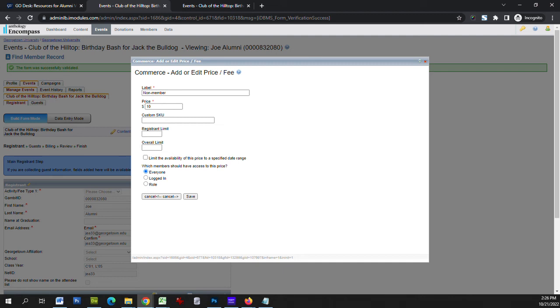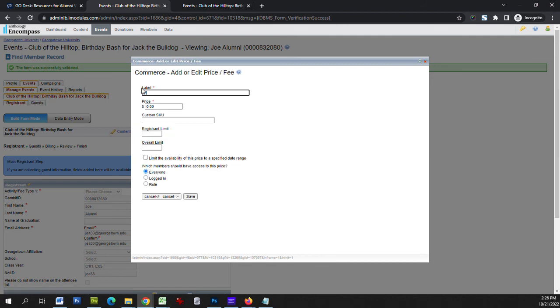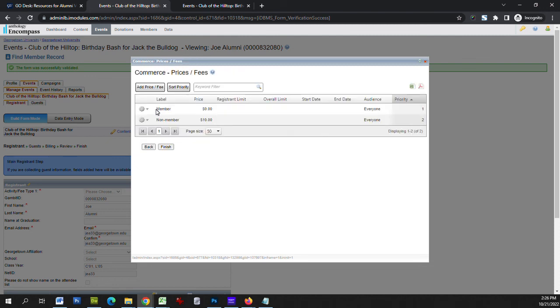And then this is where you can set the overall limit if there were a certain capacity for non-members that we might have. In this case, I'm not going to use that. I already set 50 for the overall limit for either option. So I'll click Save, and that will save that option. Then I'm going to edit option 1, and this is going to be the member option. And I'm going to leave this set to 0, and again, set no limit. So I've saved that as well.